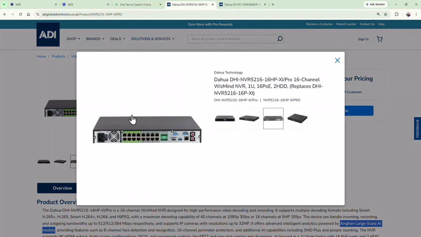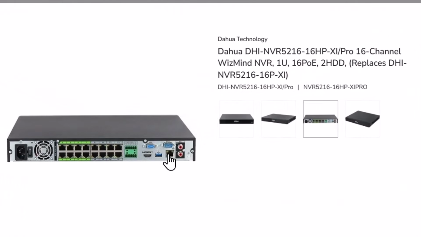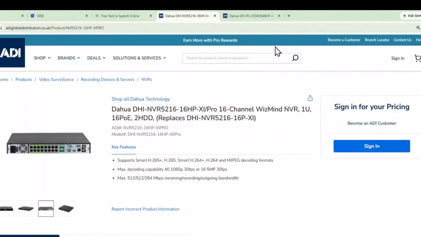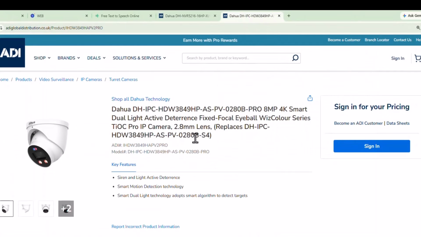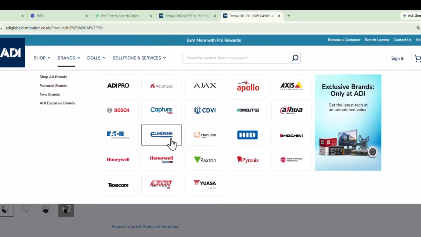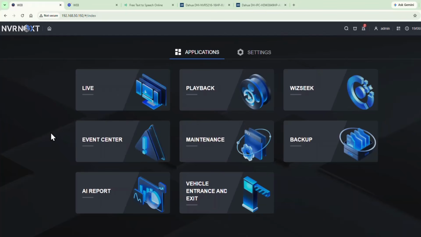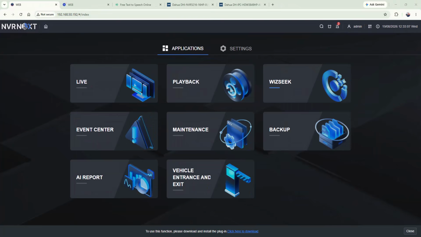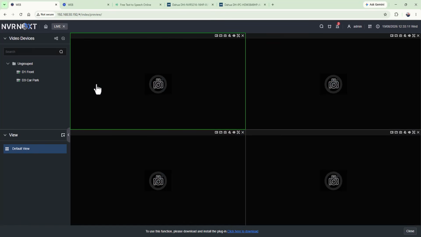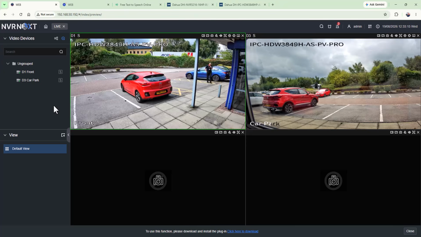I've got this NVR plugged into our network. Our network also has a couple of network switches and a couple of Pro cameras from Dahua as well. These complement the recorder. So let's go and have a look at configuring it. Right, I've got myself a web browser right up to the recorder, logged in already.